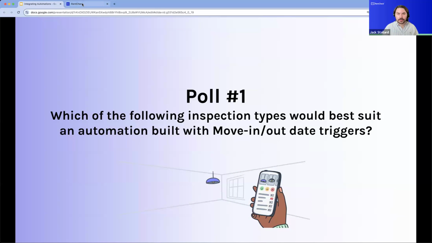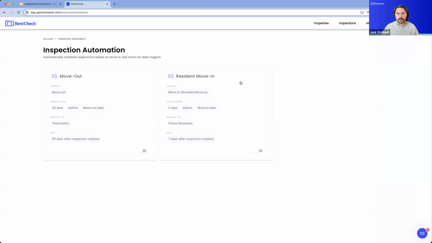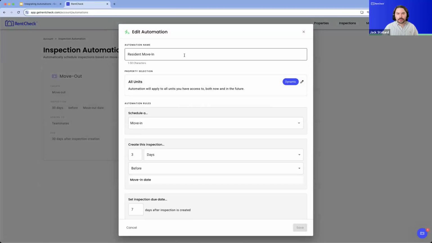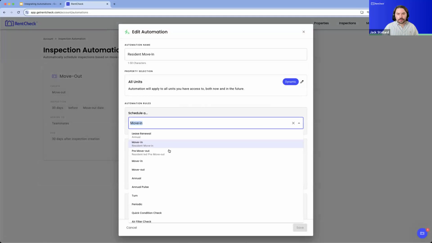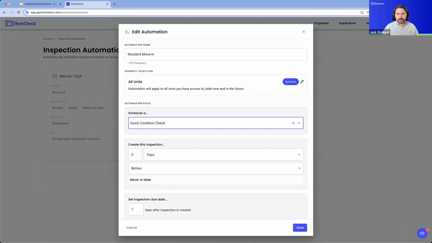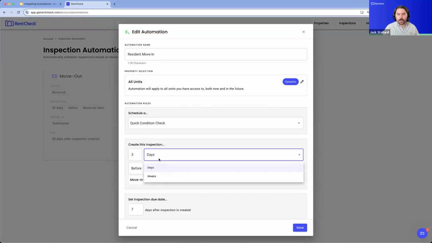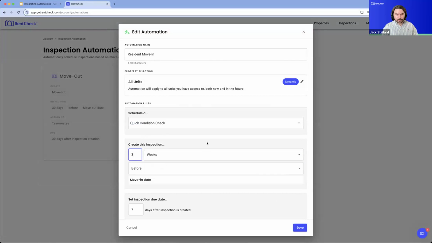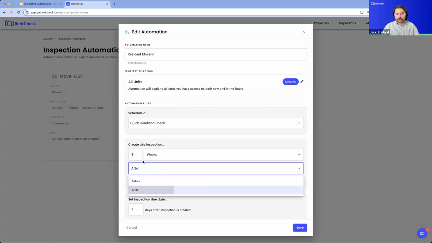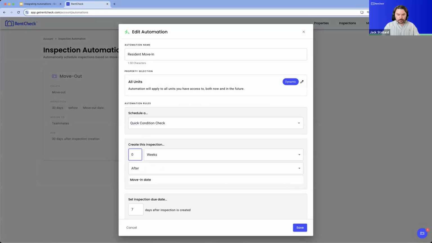So I'm going to head back over to Rentcheck really quickly. And so we have our resident move in and move out that I set up, but I'm going to change my move in to our quick condition check. And this is something that would happen, let's say 6 months in. So we have our days and weeks options. I'm going to select weeks instead of days here. And I'm also going to update this to after the move-in date. And in this case, what we're going to do is put 26 weeks. So if it's a mid-lease quick condition check, this will happen 6 months into the lease.